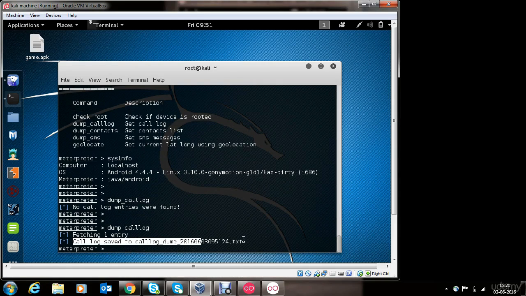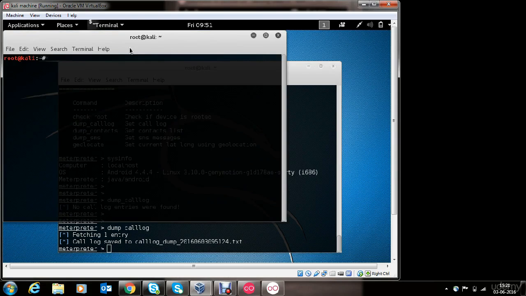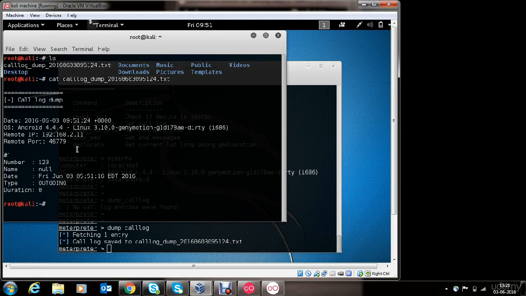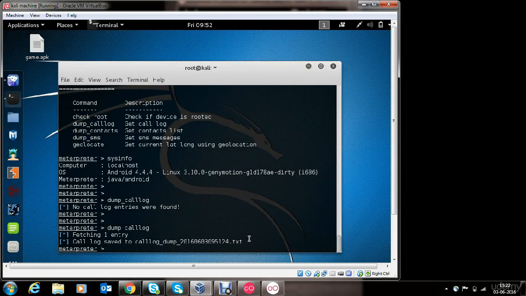And the call log was saved to this file, which you can find in the root directory. Now do a cat call log. Here you can find all the information. This is the victim's IP address, and the number on which the call was made is 123. It was an outgoing call and stuff like that. As you can see how powerful this Meterpreter shell is, and you can obtain almost any information from the victim's phone.